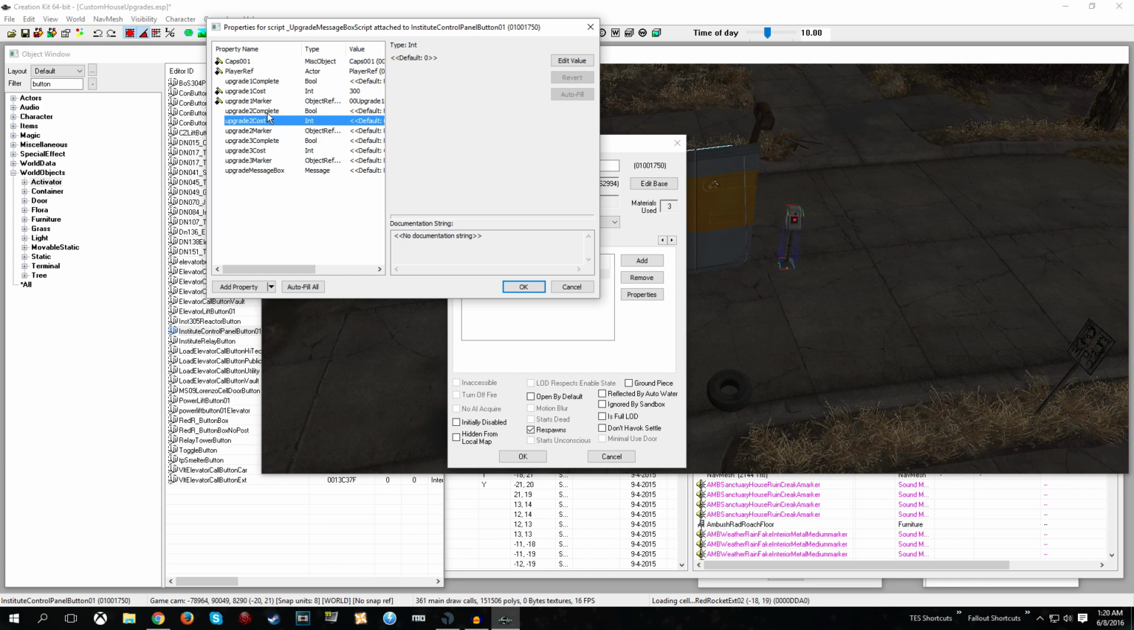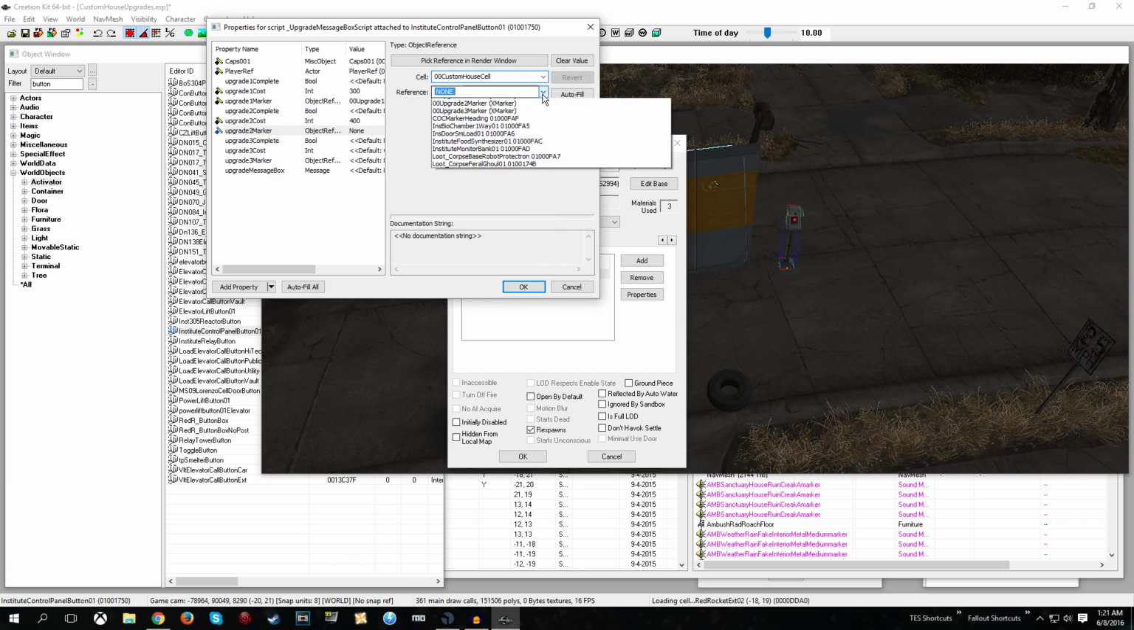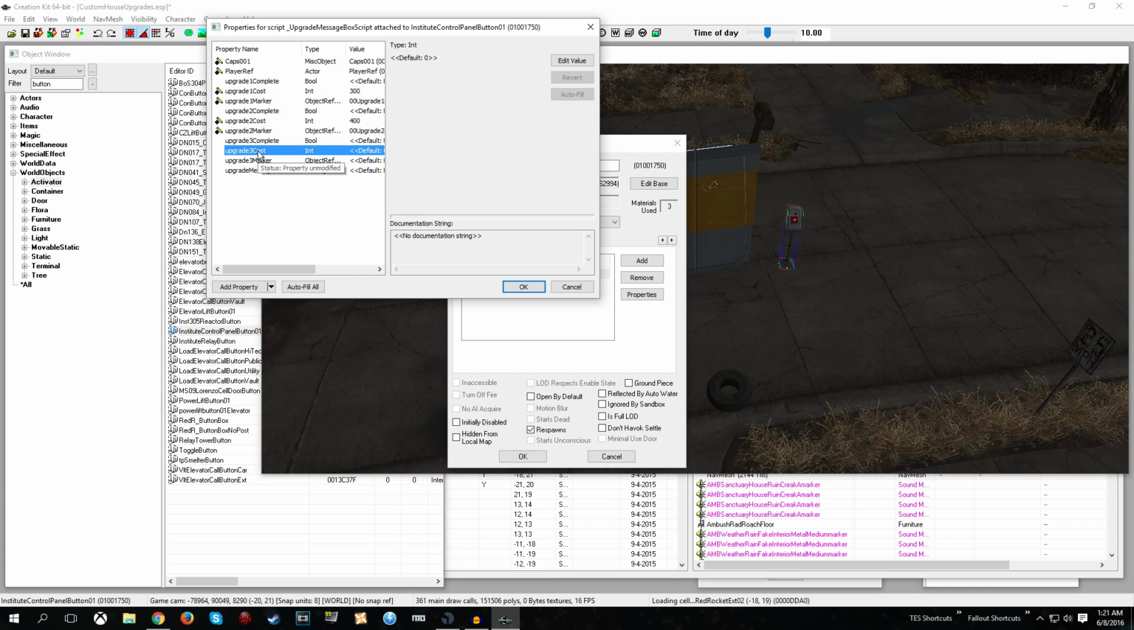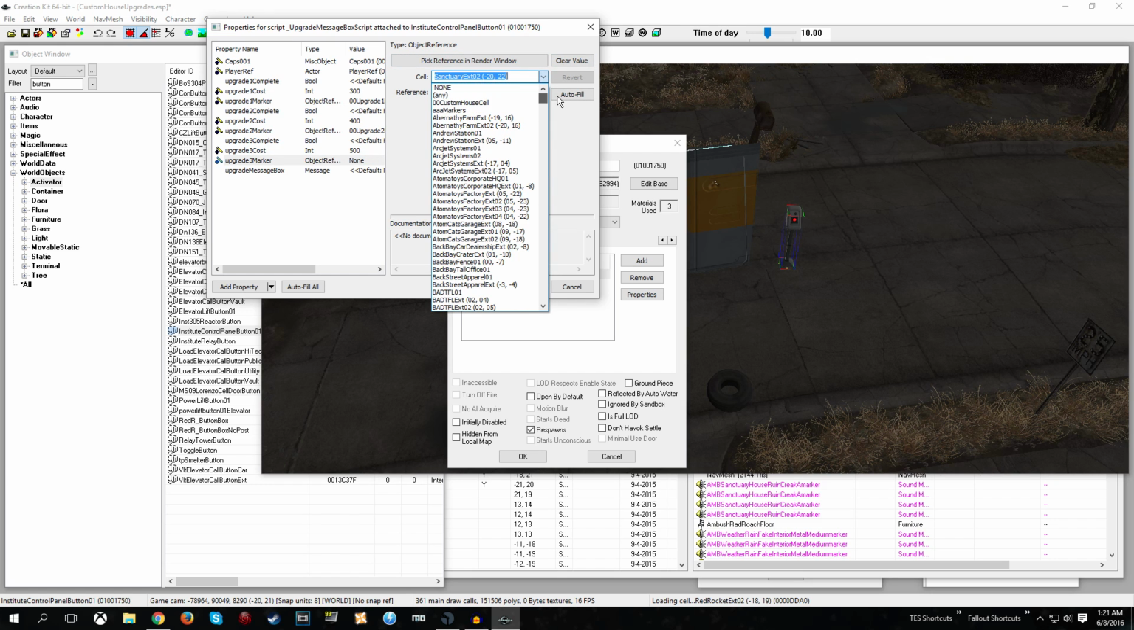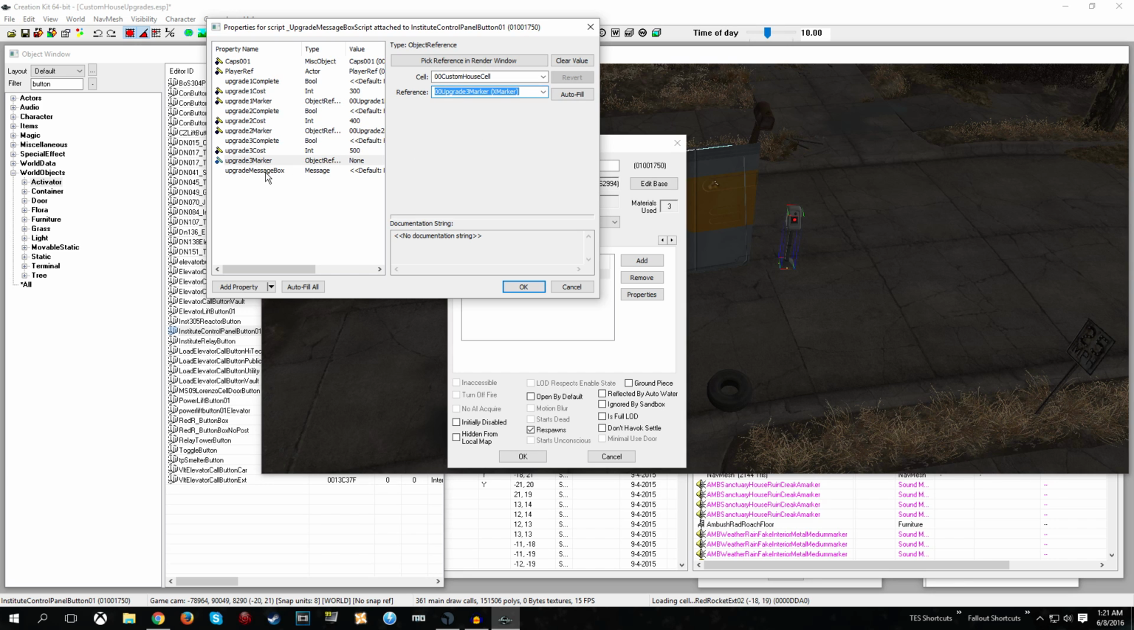So upgrade 2 complete, we're going to ignore, change upgrade 2 cost, make that 400 caps. Upgrade 2 marker, I'm going to make that the upgrade 2 marker in the custom house cell. Upgrade 3 complete, of course, ignore. Upgrade 3 cost, however, make that 500 caps. Upgrade 3 marker, make that obviously upgrade 3 marker in the cell.